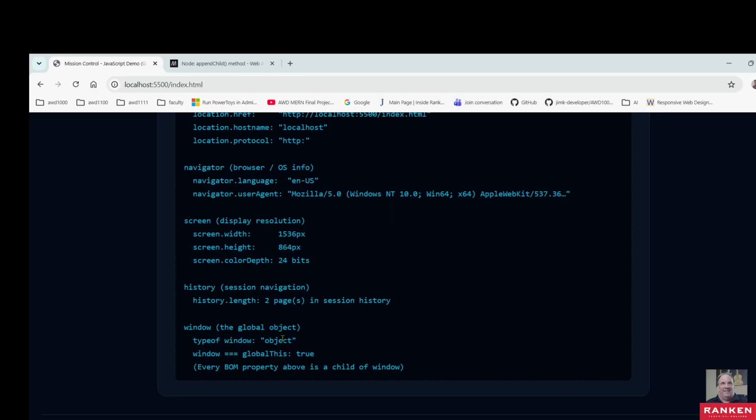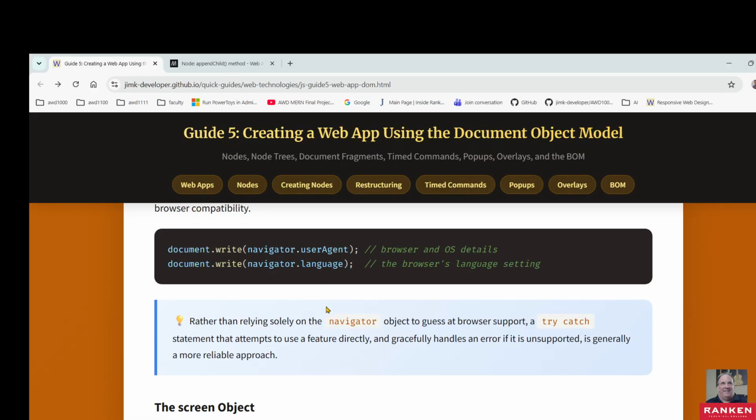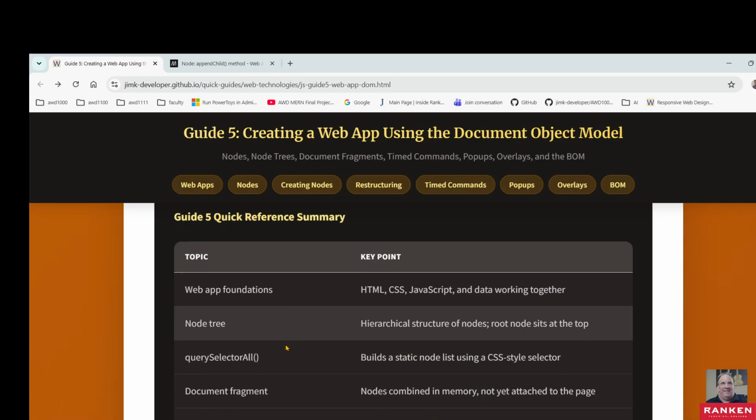The global object. Let's see, type of objects. No, okay. Nothing special there. All right. Let's go and go back in history. All right. So let's just review this real quick here.